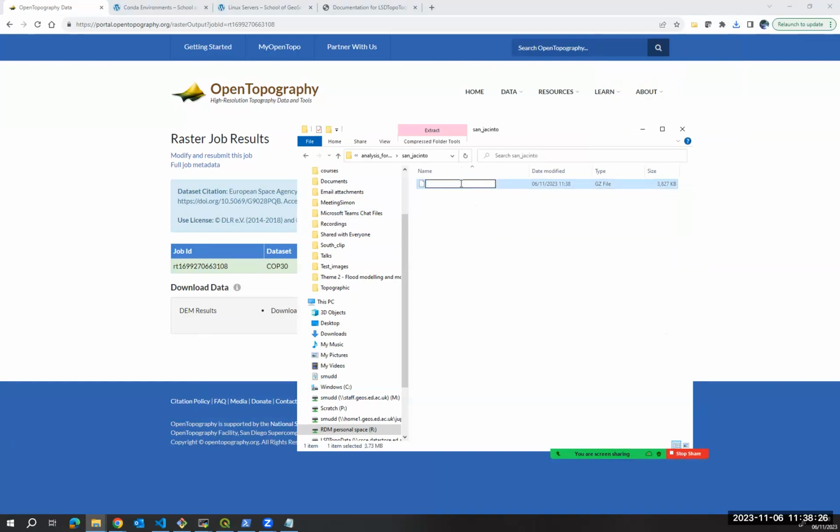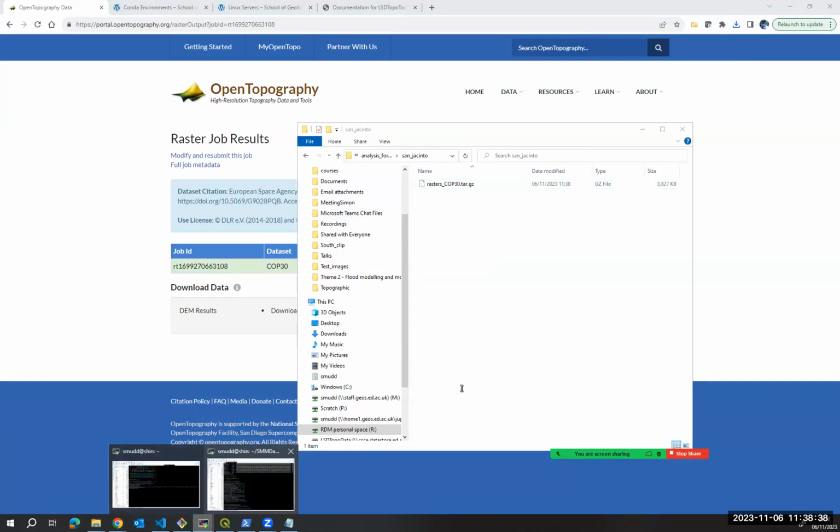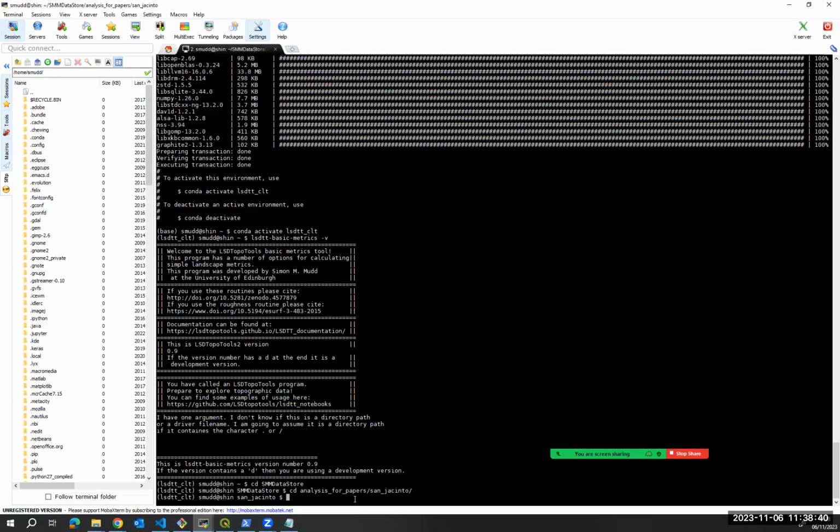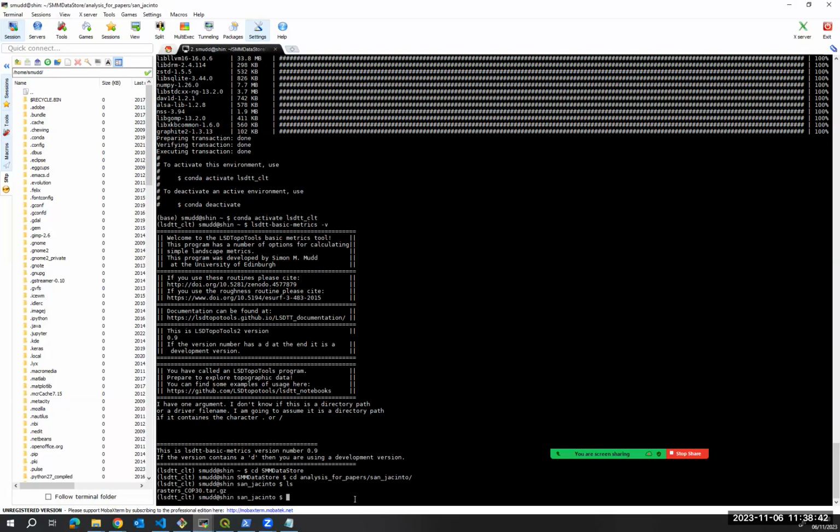I'm getting rid of this one because that's only there because I've done this before, right? So I have this tar.gzip file. I'm actually going to need to unzip that first. So let's go back over here. I can see what I've got here by using the ls command.